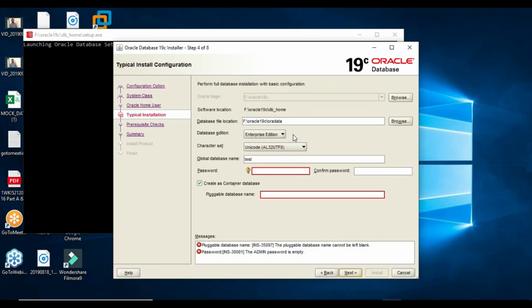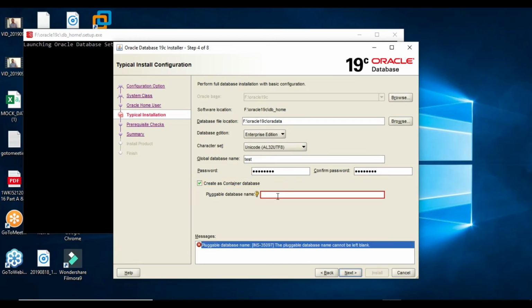So this is the screen where we need to decide about our software location and database file location. As I said earlier, our software location will be read only, where we cannot make changes, and this is the password and confirm password, and here we need to provide the name of our database. I am keeping the name of the database as test, and the password for sys and system. The password which you are seeing is the sys and system password. And since Oracle 19c is a multitenant architecture where we have a container database, and inside the container database we can have multiple pluggable databases, I am keeping the pluggable database name as test PDB test.